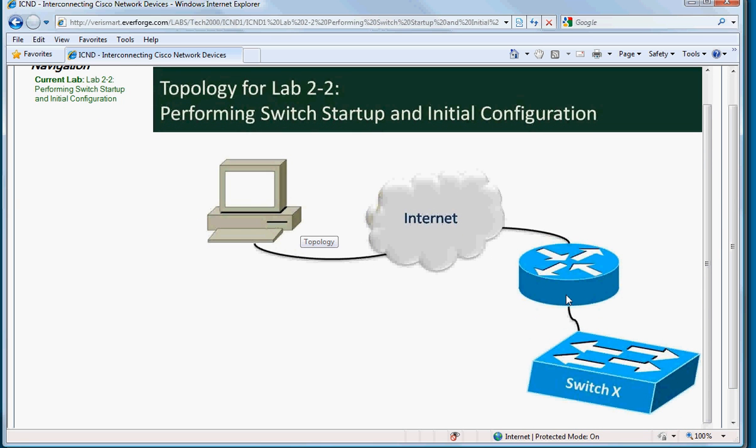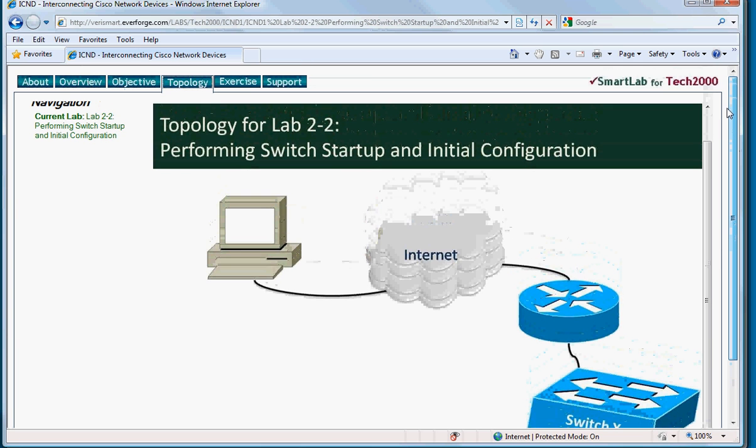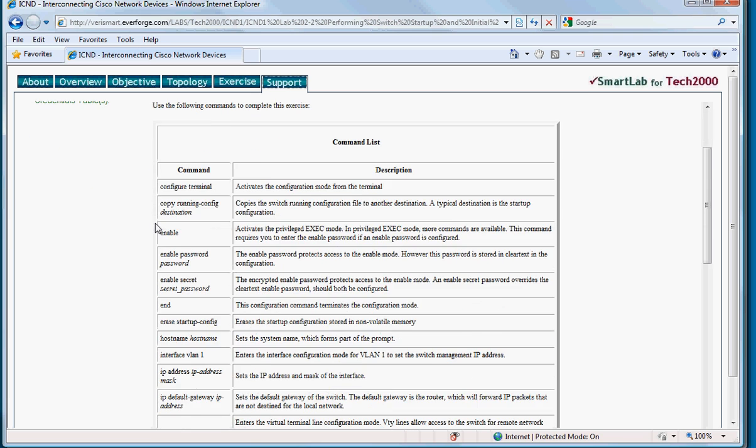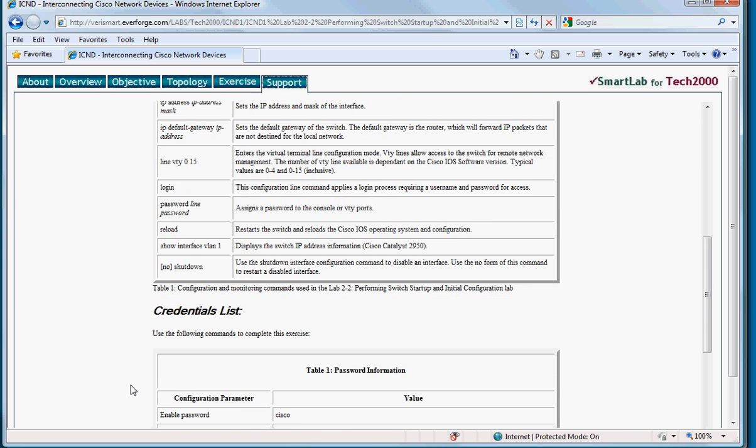Last but not least, prior to the exercise tab, we have the Support tab. And this lists some reference documents, a command list, and your credentials list, what passwords you'll need for the particular lab, and any other addressing information like we have here, addresses for switches. I'm going to go ahead and scroll back up to the top here.